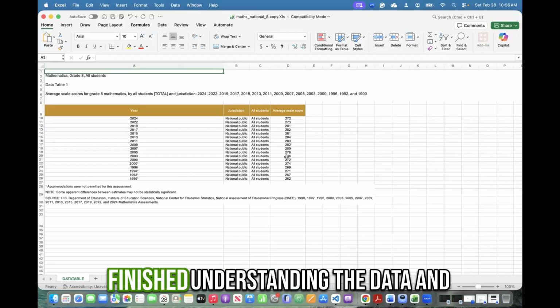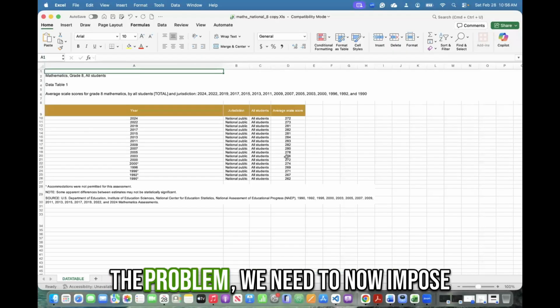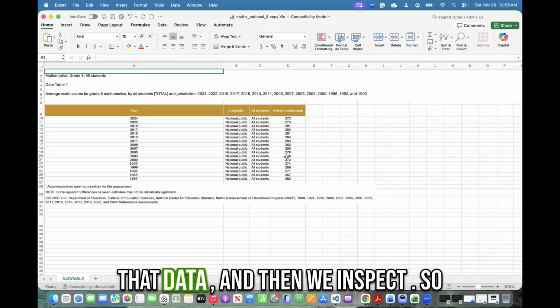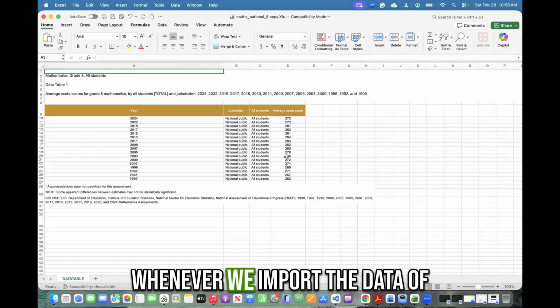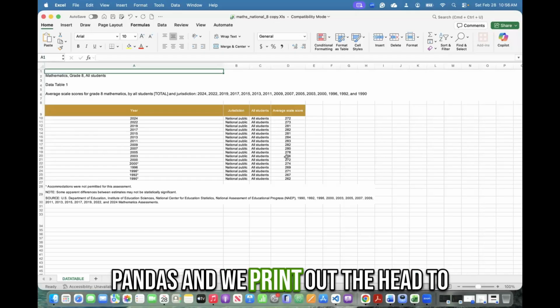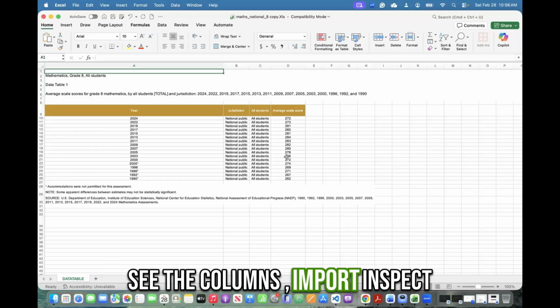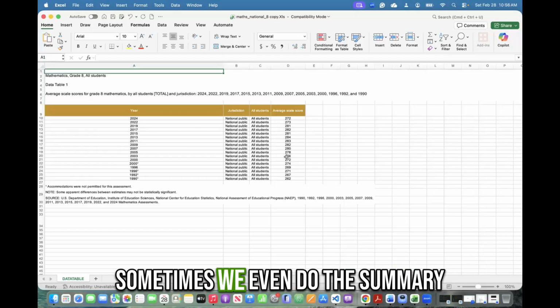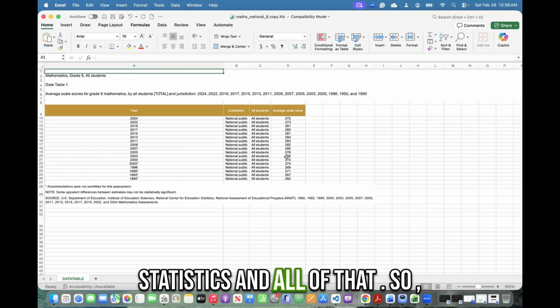When you have finished understanding the data and the problem, you need to import the data, and then we inspect. Whenever we import the data with pandas, we print out the head to see the columns and inspect them. And when we inspect, sometimes we even do the summary statistics and all of that.